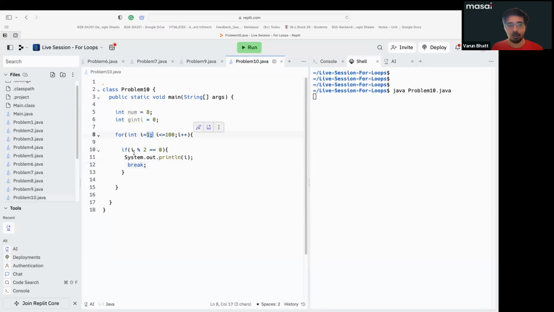So guys, as Ayush said, if I run this code, the first number 1 mod 2 equal to 0 is false. 2 mod 2 equal to 0, yes, that is true. So that value will get printed and break, meaning come out of the loop. At this point, the loop will break. So you can see that only one.